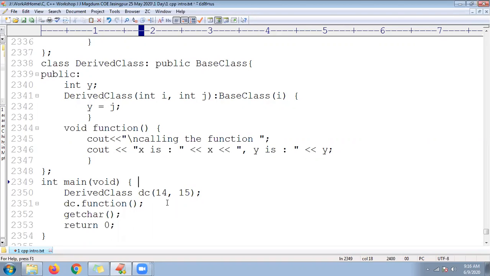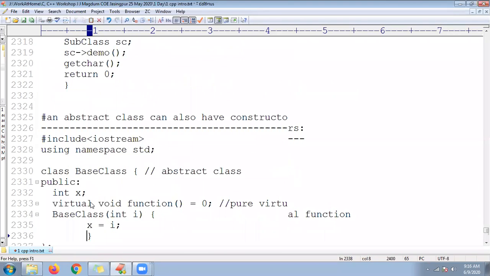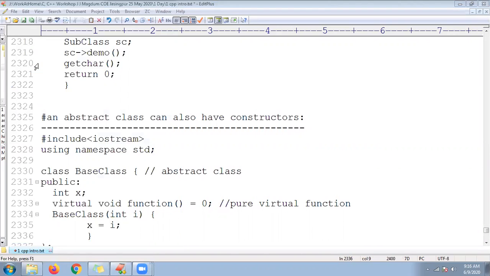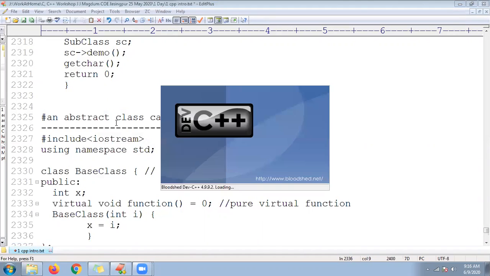In the main function, we are trying to create a derived class object and then call the functions, guys. Let us see now how this feature works. I want to prove that the derived class really contains the constructor or not.